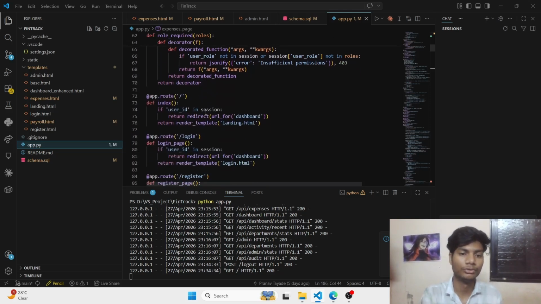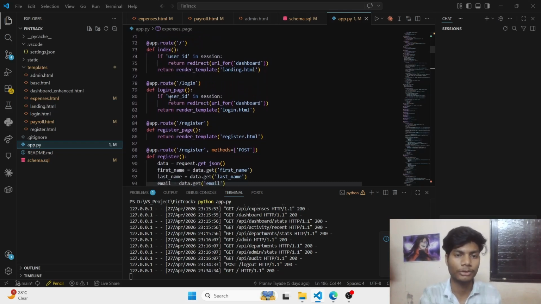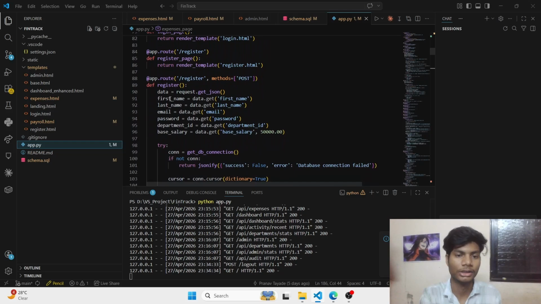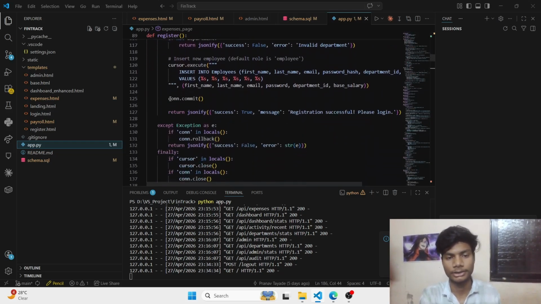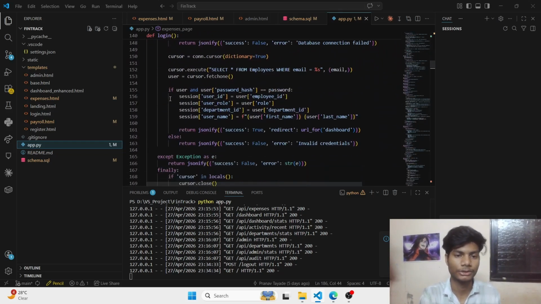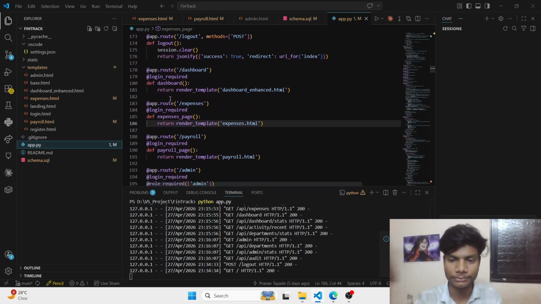So now let's move to the routes. Here, as you see, we have used different types of routes, that is login, register. In my project, I have used REST APIs like GET and POST. So these are some routes like dashboard, expenses.